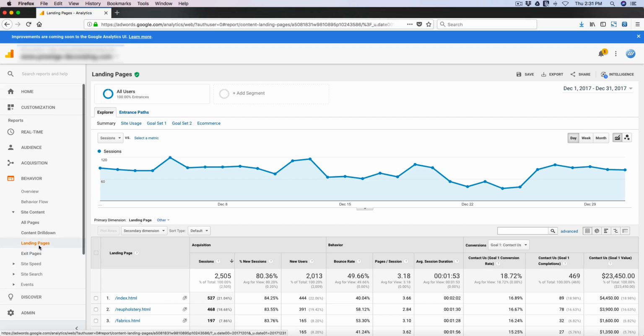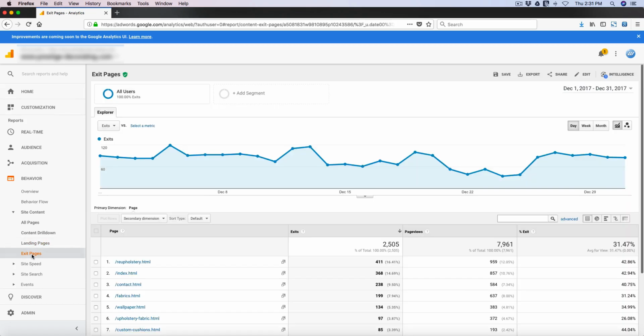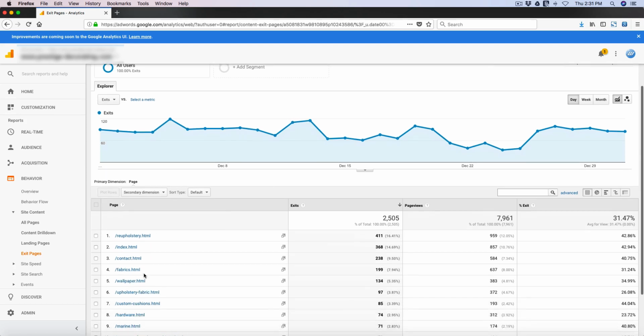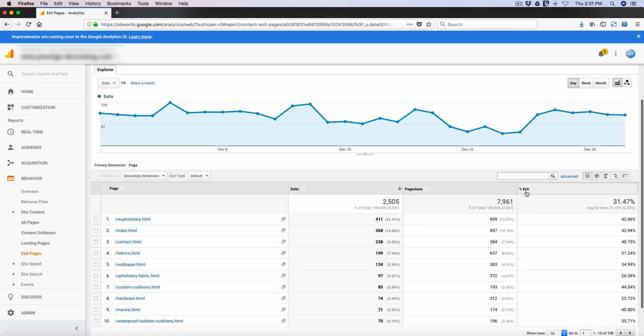Another useful report is the exit pages report. What this shows you is which pages of your site were the last pages of your users' visit. And here you have the exit rate. So if you see pages in this report with a high exit rate that also function as landing pages, you'll want to revisit and fix those landing pages to make sure you're not losing customers who are leaving your website without visiting other pages and converting.